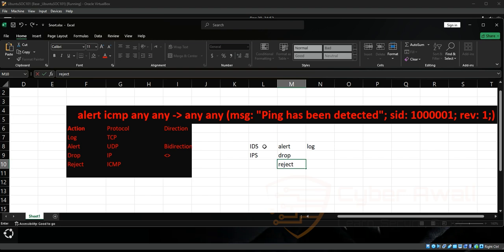terminate the whole traffic. So as you can see, with IDS we can only detect, which is going to be in the background. We can alert and log. But with IPS, we are going to drop the packet and also reject the whole network flow.